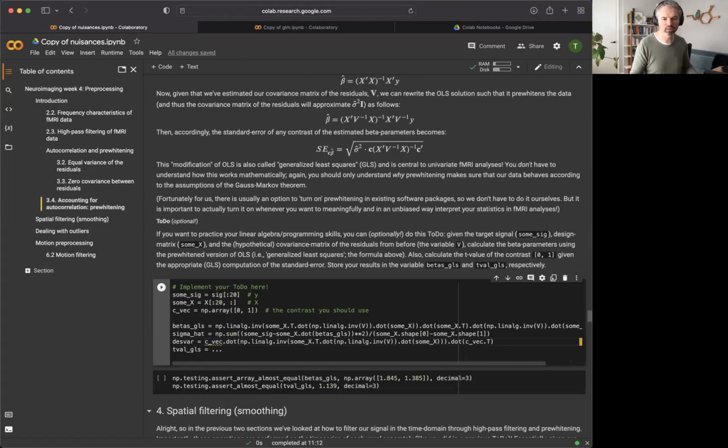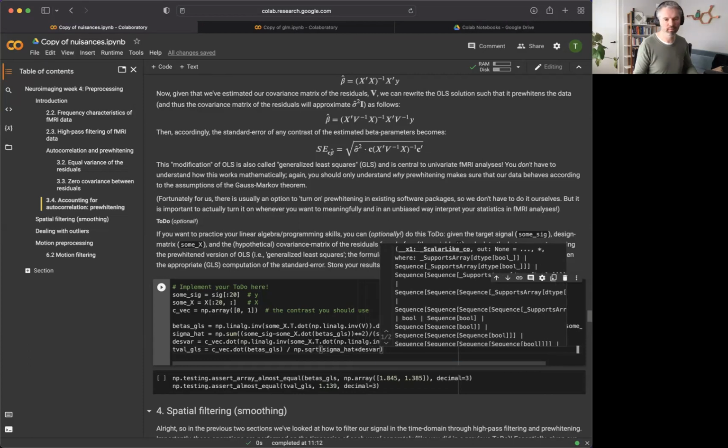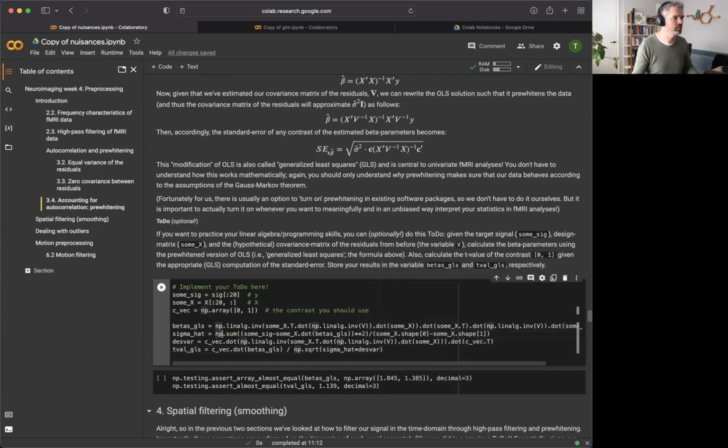C underscore vec, of course. There we are. And now our t-stats, how do we calculate those? Well, we have the standard error of the mean. We have our contrast beta, right? So our contrast thing is C underscore vec dotted with our betas, okay? And we call those betas GLS. And those are now divided by, as you remember, the square root of sigma underscore hat times design variance. Could I call that desvar? Yeah, it's desvar.